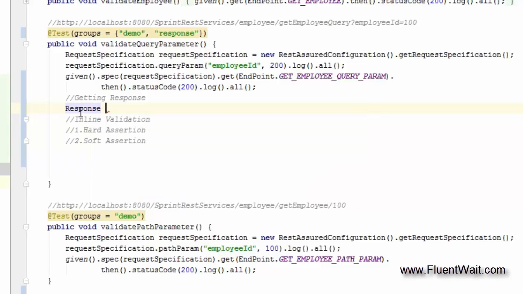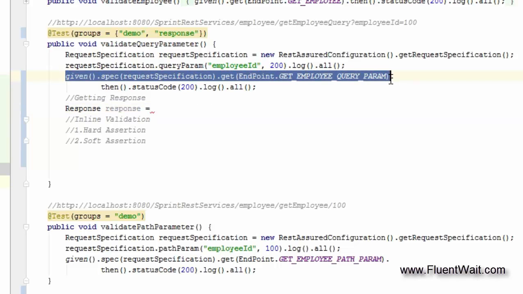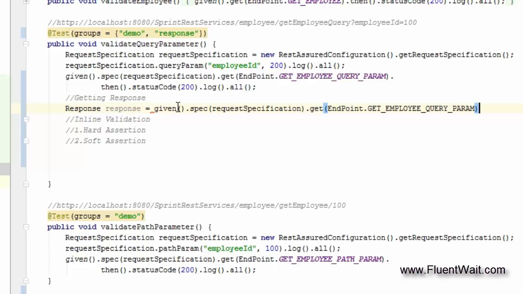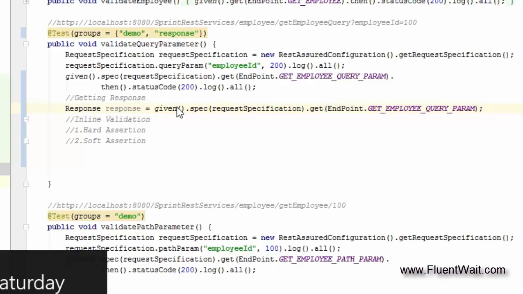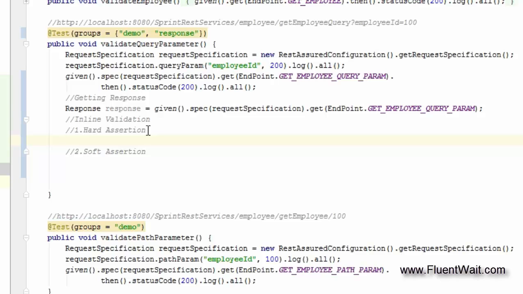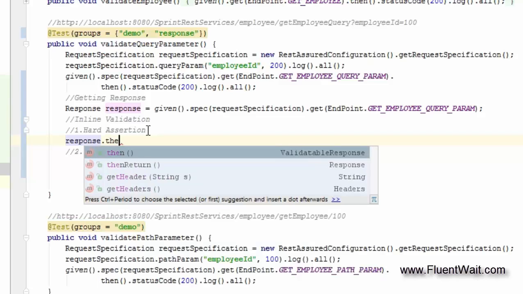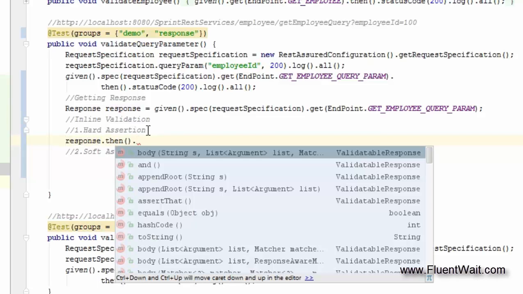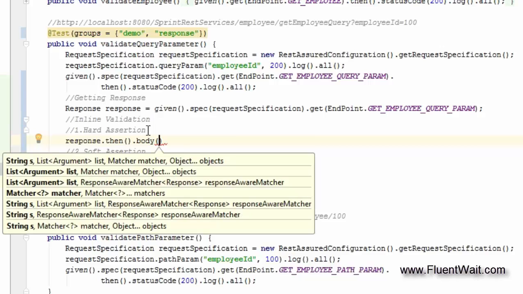So let's say response is equal to, so we need to copy paste this thing which will give us the response and map it to the response object. So right now we have a response in our hand. So let's do some validations. So to start with, we can have a response, and let's say then and body. So in this body you can specify different types of validation you want to perform.